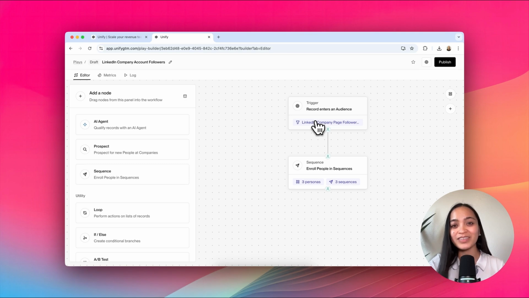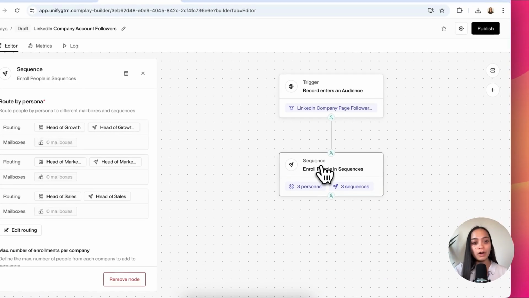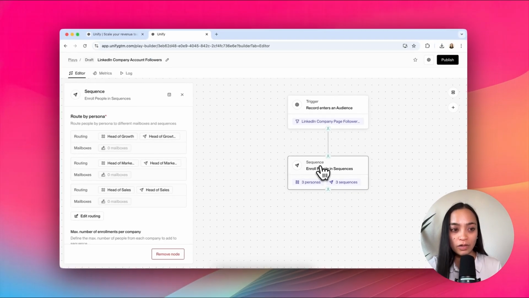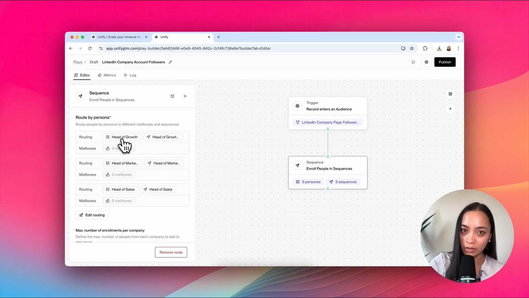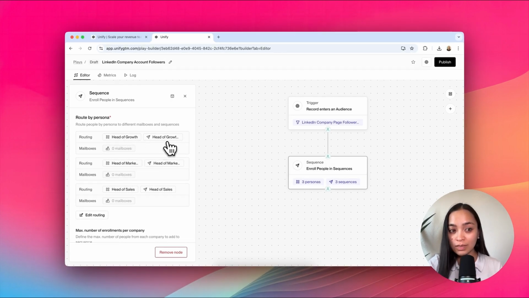The second thing we're going to do is enroll people in the right sequence based on their persona. If we pop open the sequencing node, you can see that I've set up the routing here to have heads of growth persona go to the heads of growth sequence, heads of marketing persona go to the marketing sequence, and sales persona go to the sales sequence.